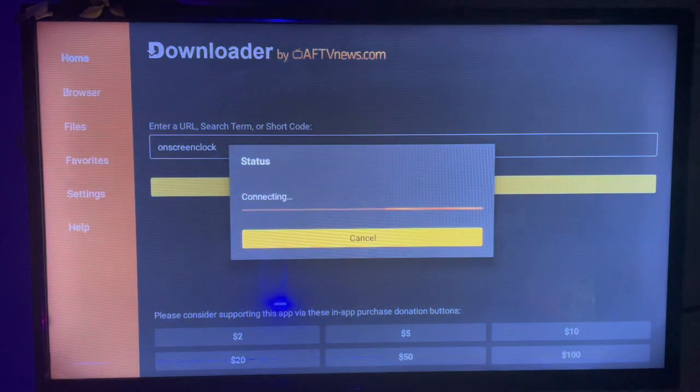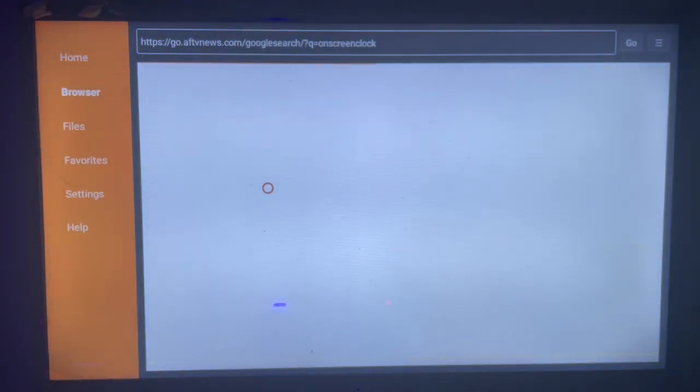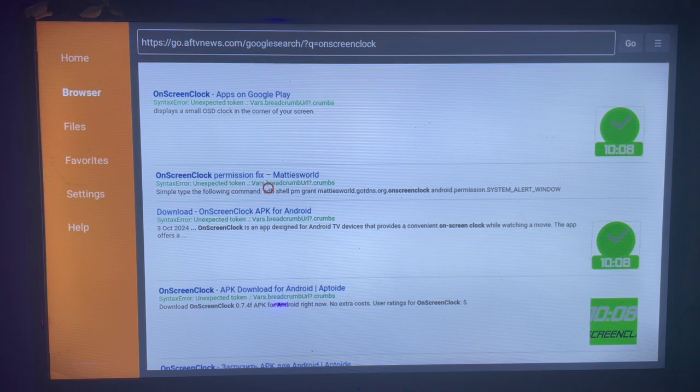So Downloader is going to show you where you can install the application to your Android TV from the internet, and there are going to be many options. You just have to choose which one you want. So for the sake of this video, I'm going to go with this option here.